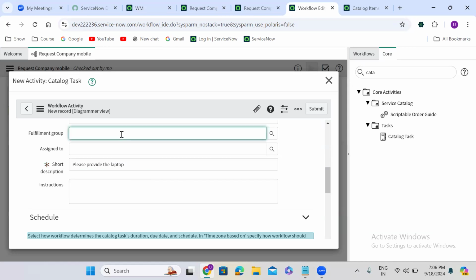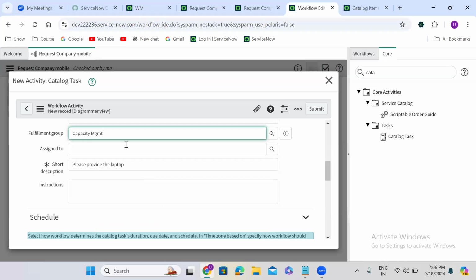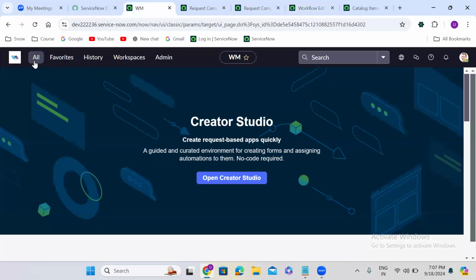You have to select the laptop team name. For now, I am selecting some particular group. Okay, I am selecting capacity management group. So you are creating a task to capacity management. Short description as please provide laptop. So guys, the catalog task table name is sc_task. The sc_task table is the catalog task table.